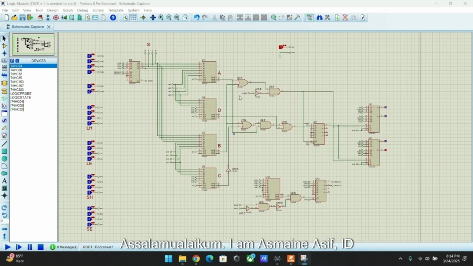Assalamu alaikum. I'm Azmain Nasif, ID 347. I'm going to discuss the logic module part of the game that we made. So the logic module basically determines the next position of the player given the initial position of the player.